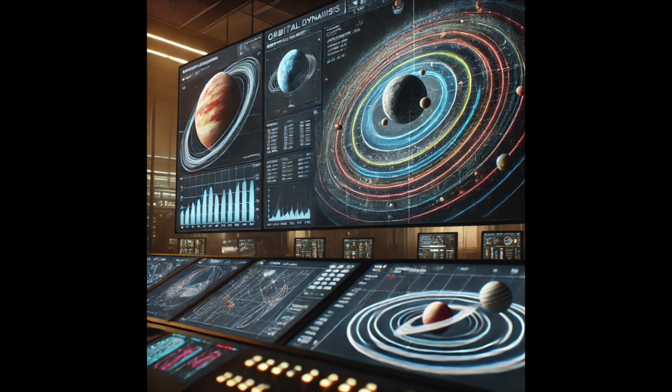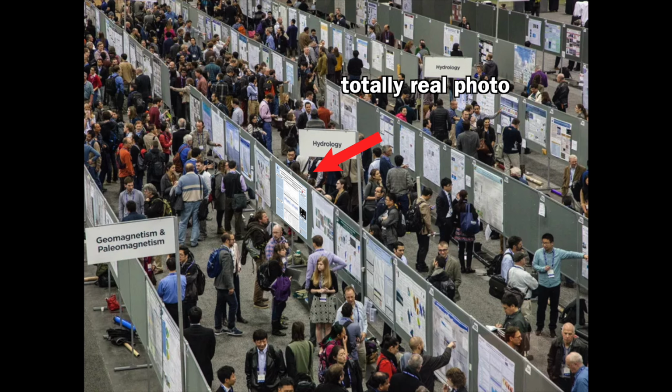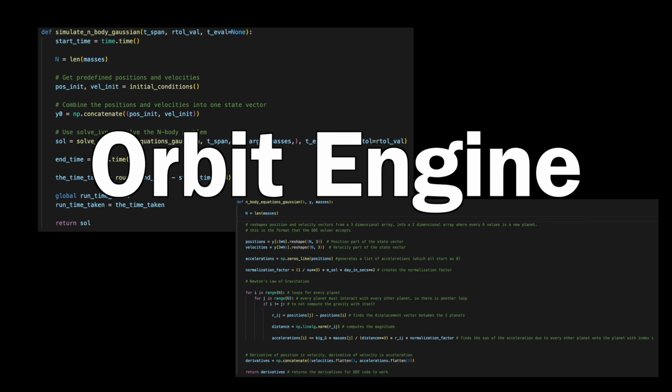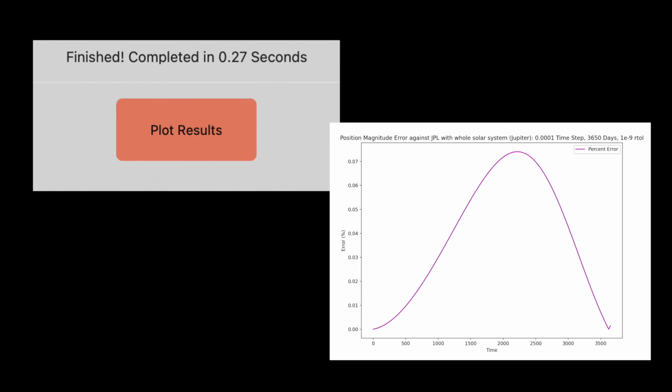Orbital dynamics simulators have been done before. In fact, I've designed one before in a game engine and presented that at a science conference. But what makes Orbit Engine stand out is how I developed it, how easy it is to use, and how surprisingly fast and accurate it ended up being.